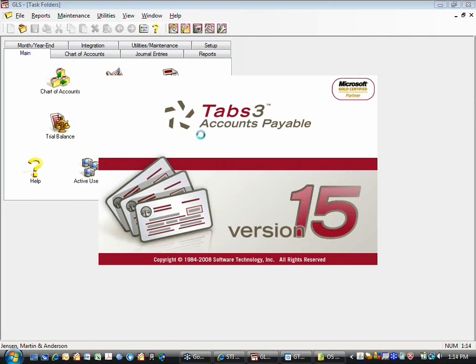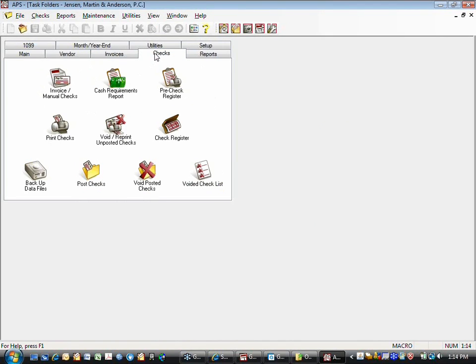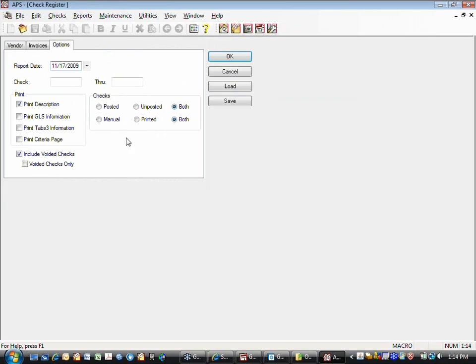Go into accounts payable, go into the check section, and you want to print a check register of all those that are, help me out here, Mary Jo. Am I in the wrong place?